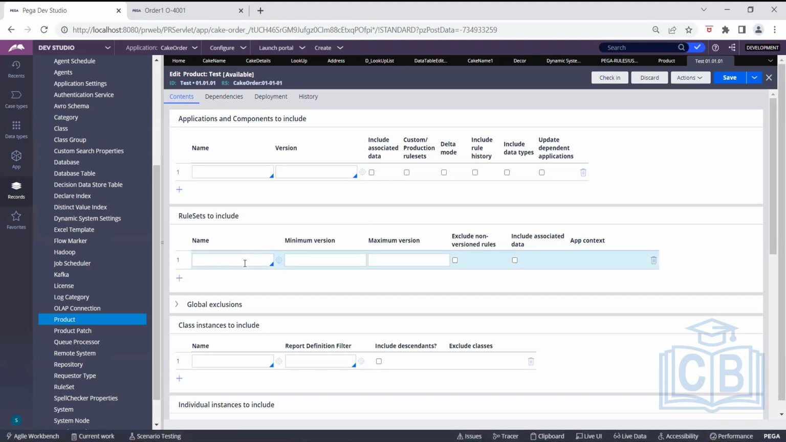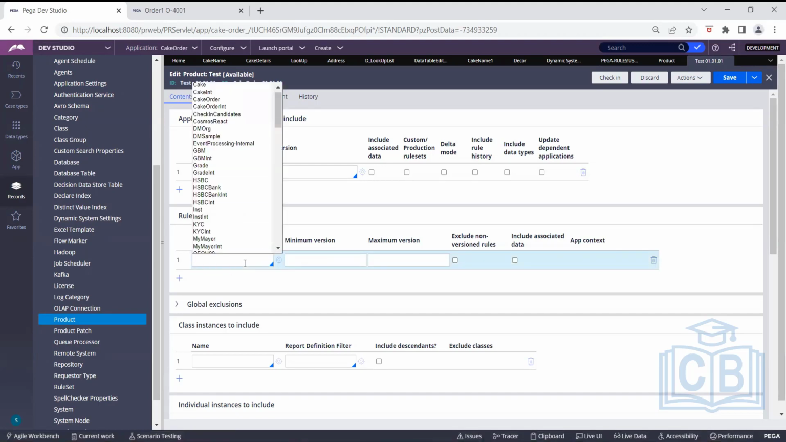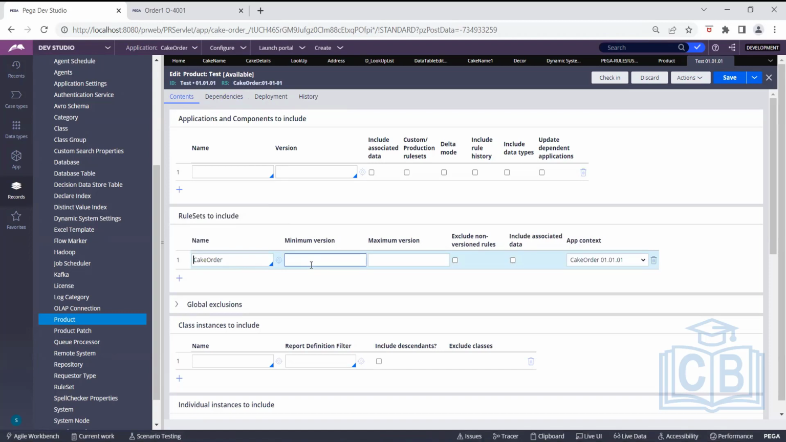Now they will add rule sets. You click on the down arrow. The rule set is cake order, right? Our rule set is cake order. You select the cake order, and the minimum version is 010101. You give 010102. And the highest version is also the same, 010102. Then what happens? Only that particular rule set version will get deployed.